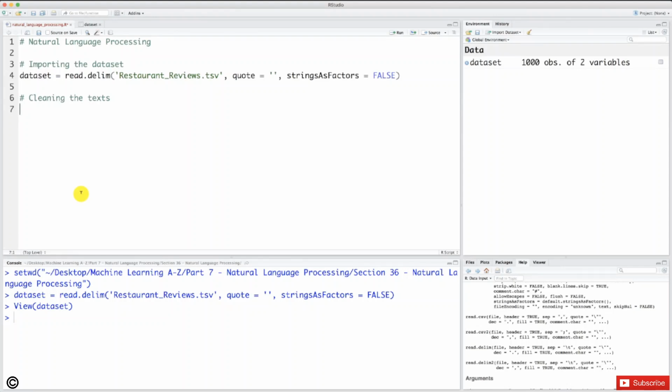This first step is going to be about initializing a corpus. We will not clean the reviews directly in the dataset. We will instead create a corpus which will contain all the reviews, and it will be in this corpus that we will clean all the reviews. So let's start by creating this corpus.